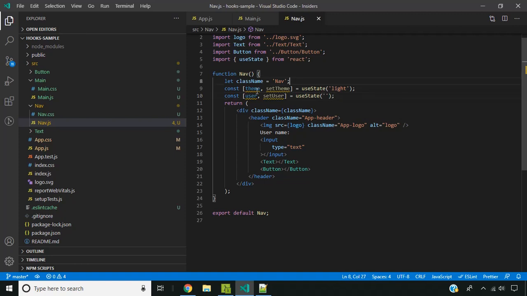So during each rendering, React will execute all these useState methods, and during the first execution, it will create the state and assign the initial value to the theme and return the method. During subsequent renders, it will get the latest value of the state and set it to the theme.